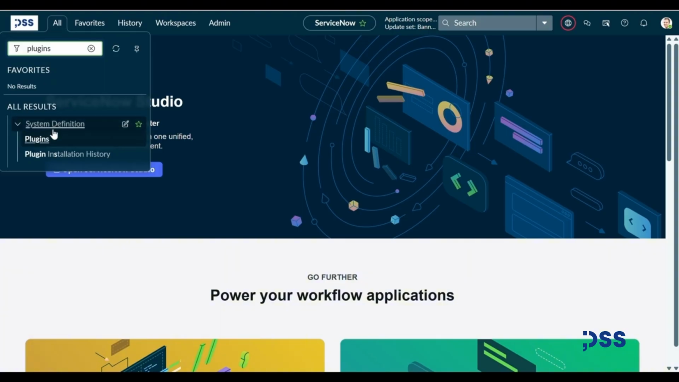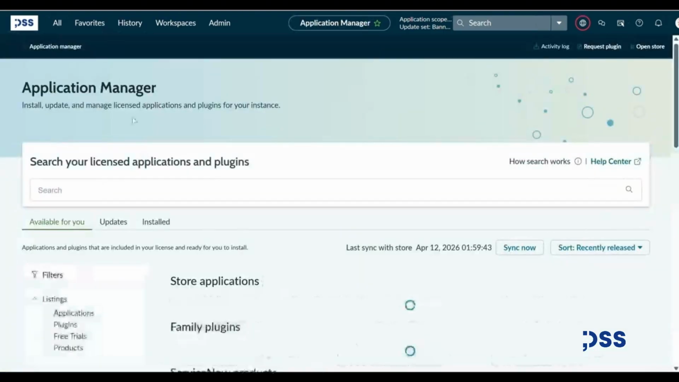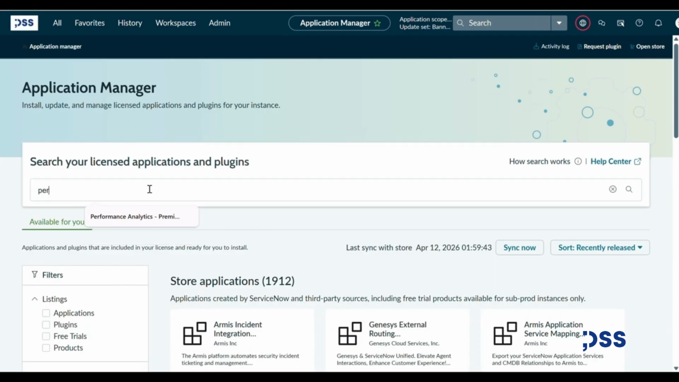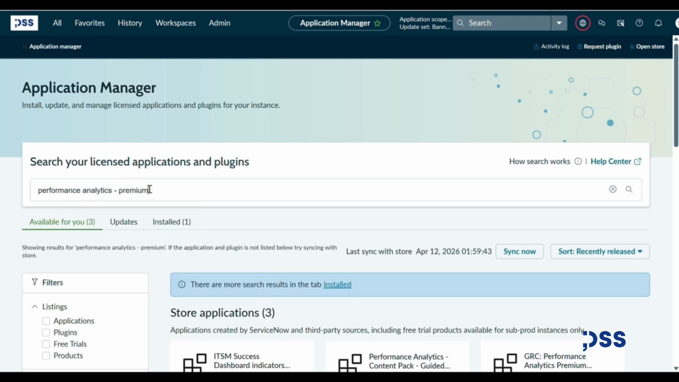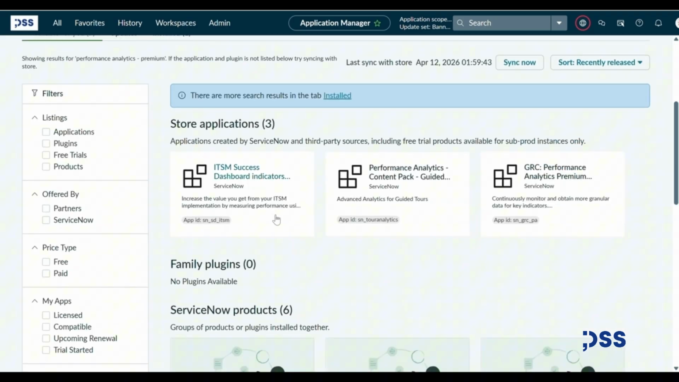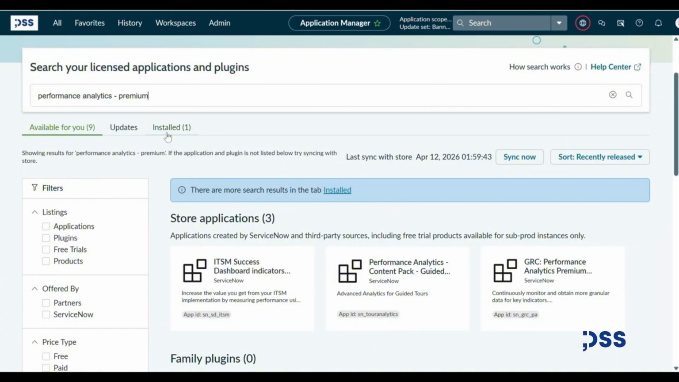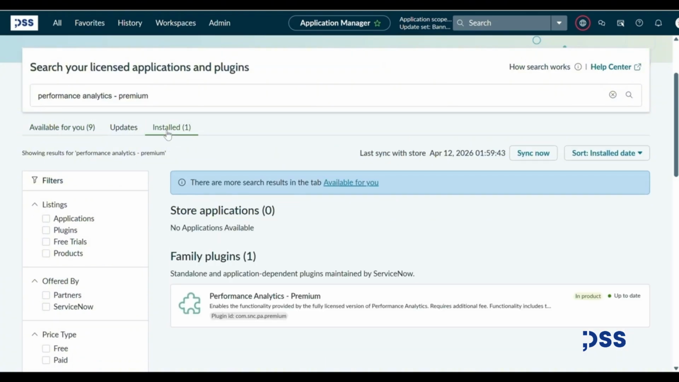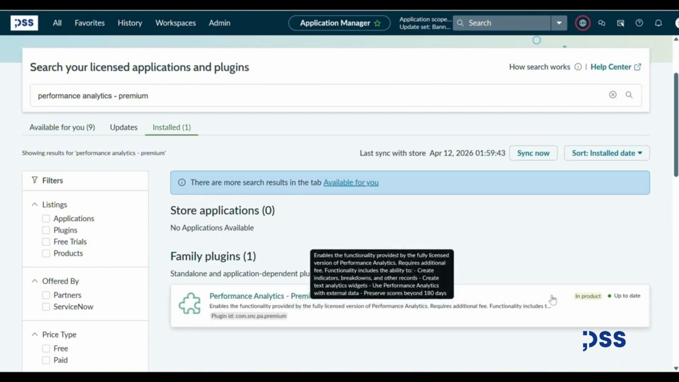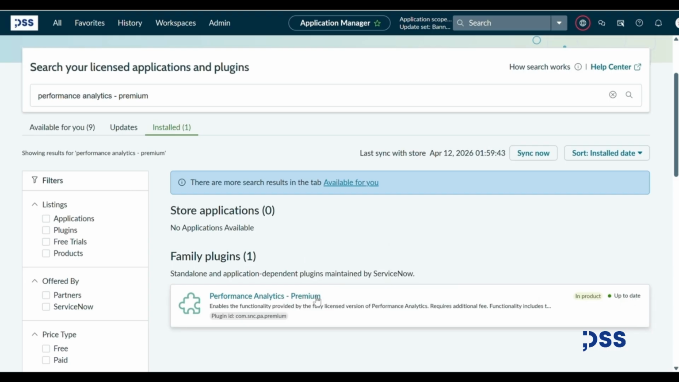So we go to plugins and we search for Performance Analytics Premium, enter, and you'll manage to find the plugin here. I'm gonna check it on the installed one, and as you can see, this is up to date and it's installed.